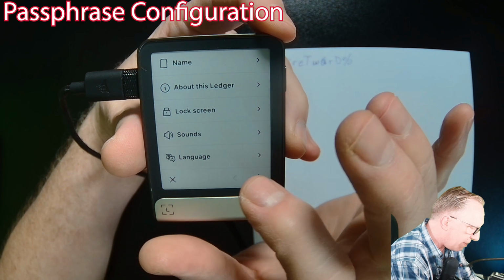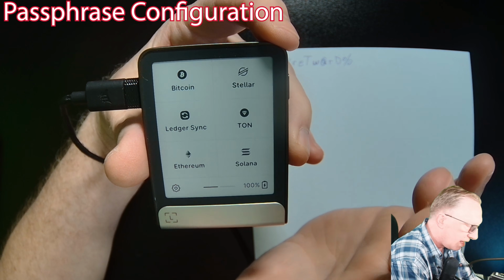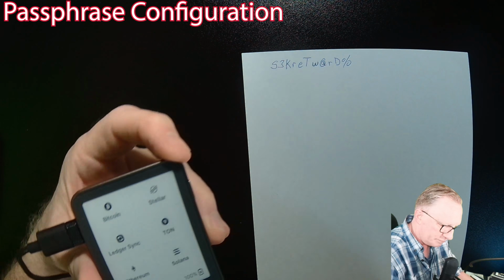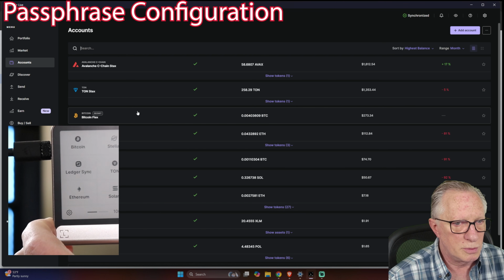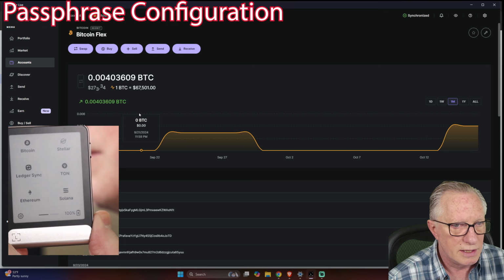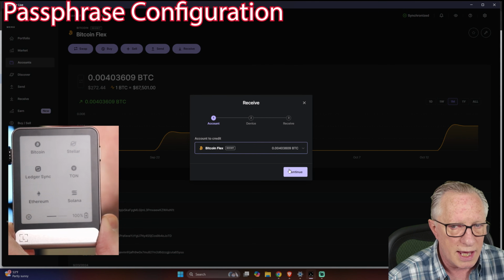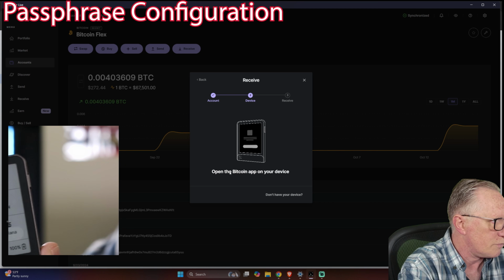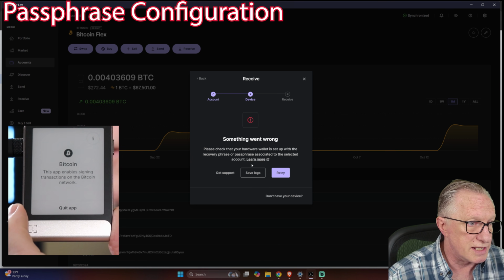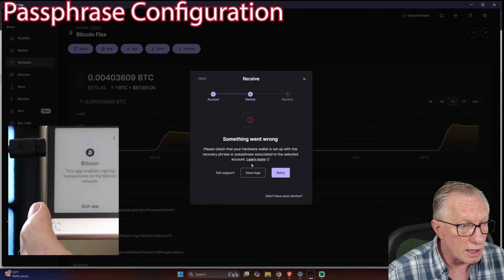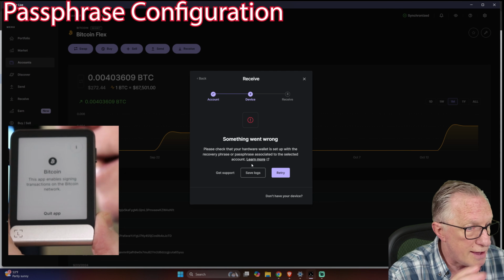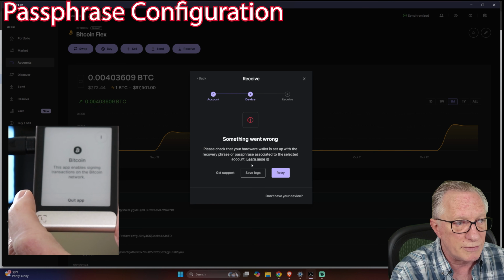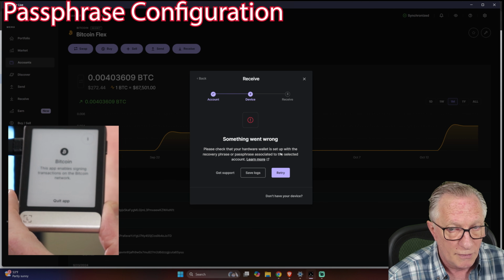So I'm still in the passphrase configuration, and we're ready to create our passphrase account. So let's go into my Bitcoin account that we just did a few minutes ago and try that hardware check. All right, it fails. I expected it to fail because we are no longer in the base configuration. We have a passphrase configuration. Think of this as a completely different device, right?